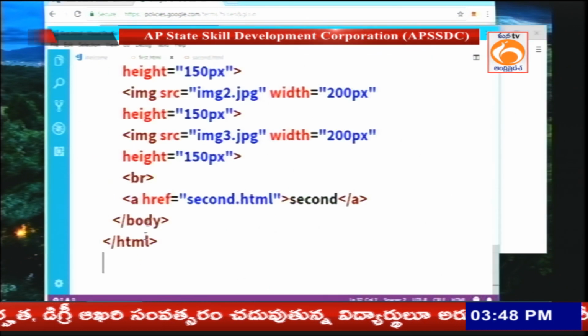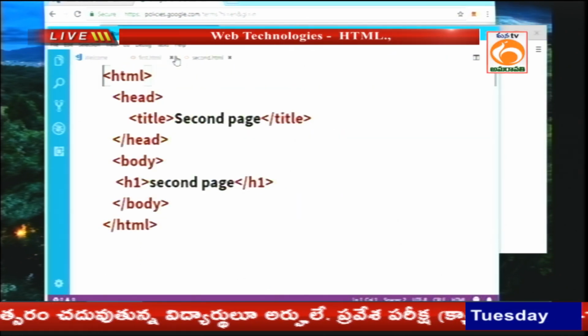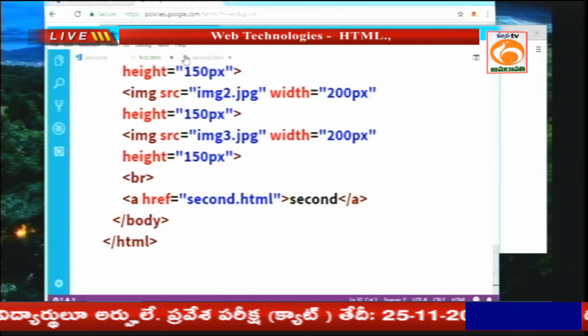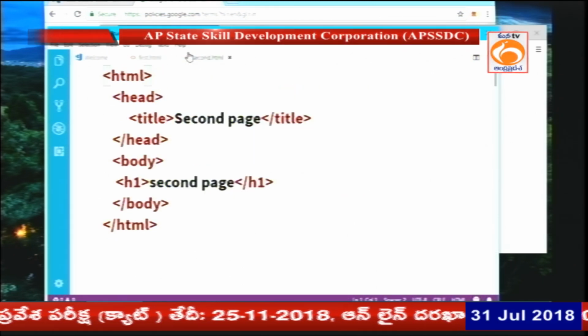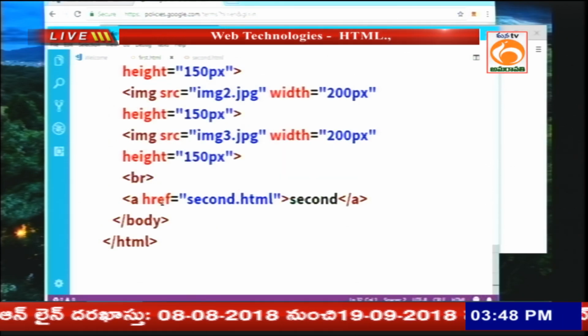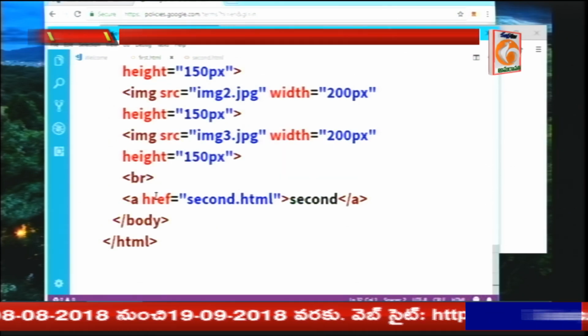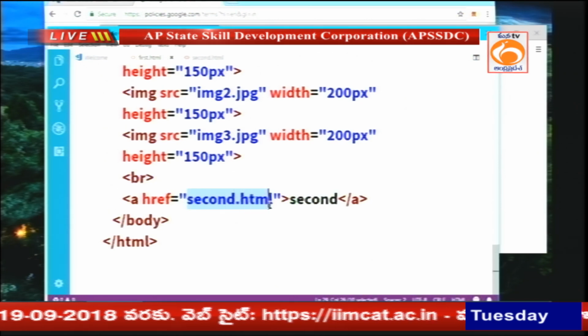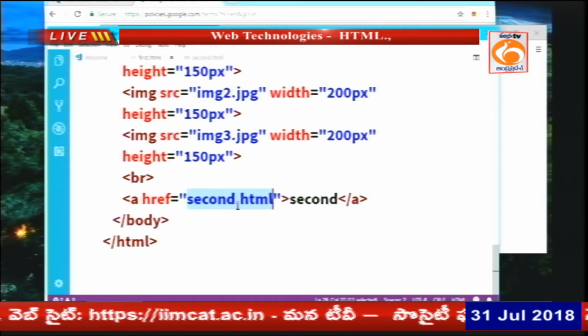Got it. So, we have to create two different files, for example first.html, second.html. How do we give the connection between them? In the first file we have to add a href. Href means hyperlink reference. Here we have to provide the target file to which you want to go.